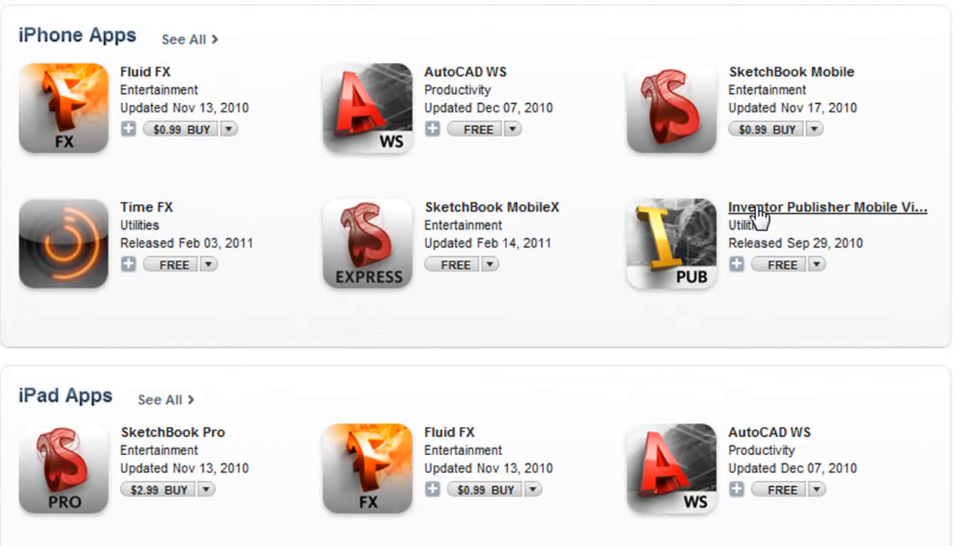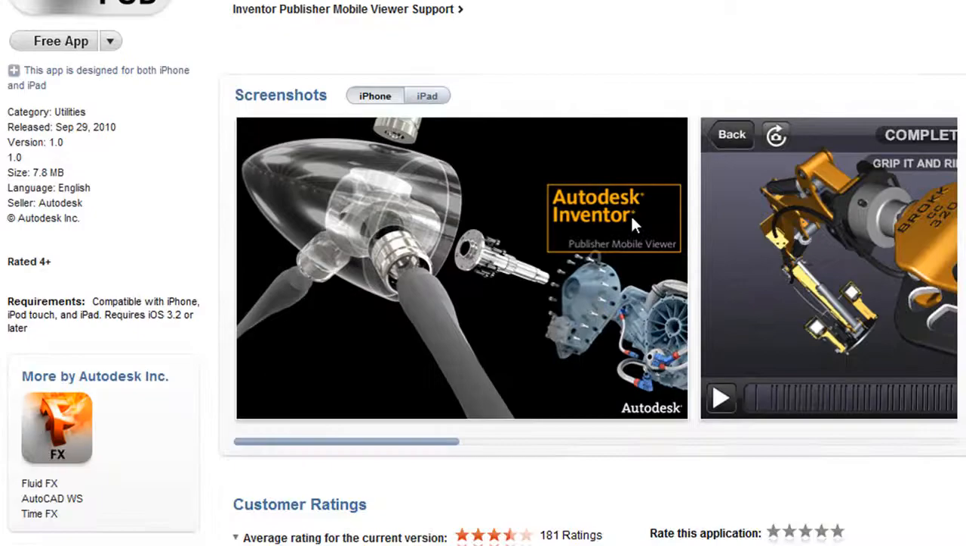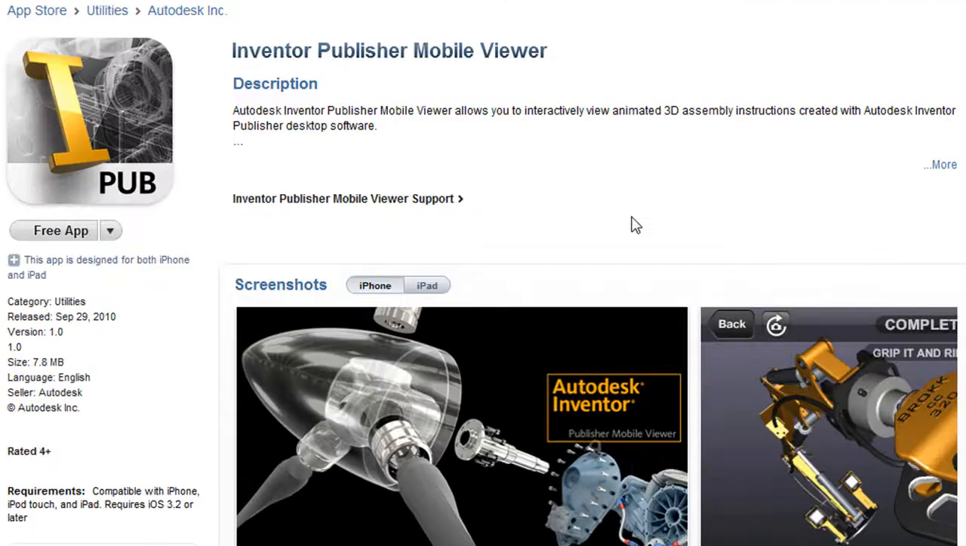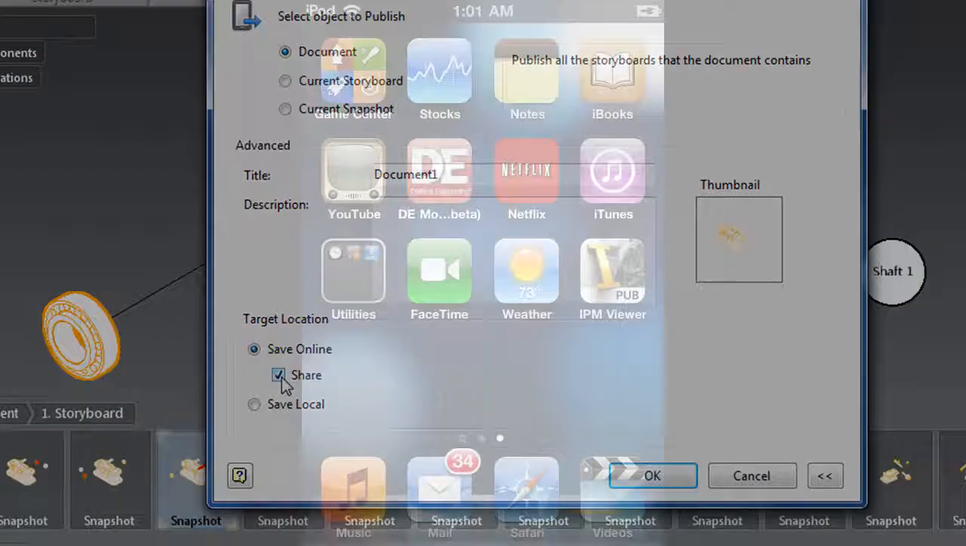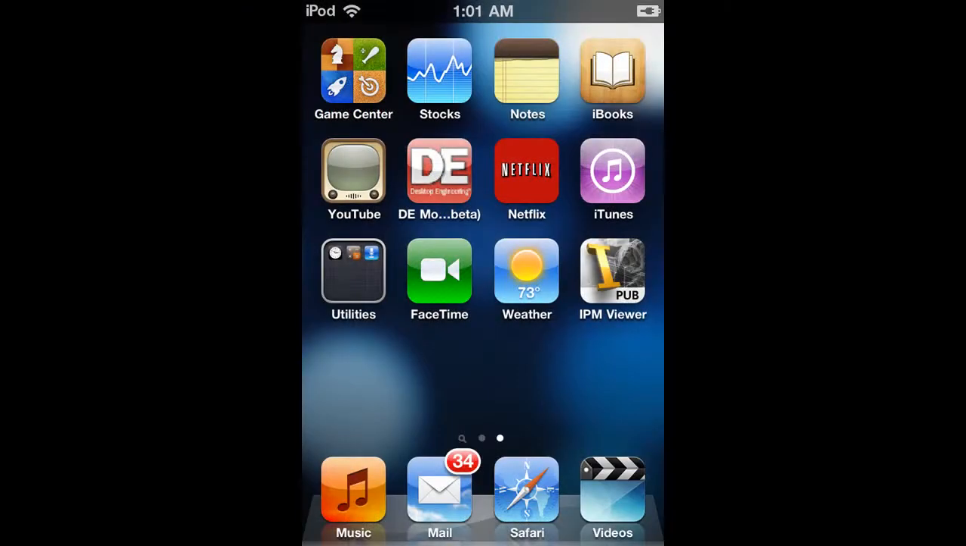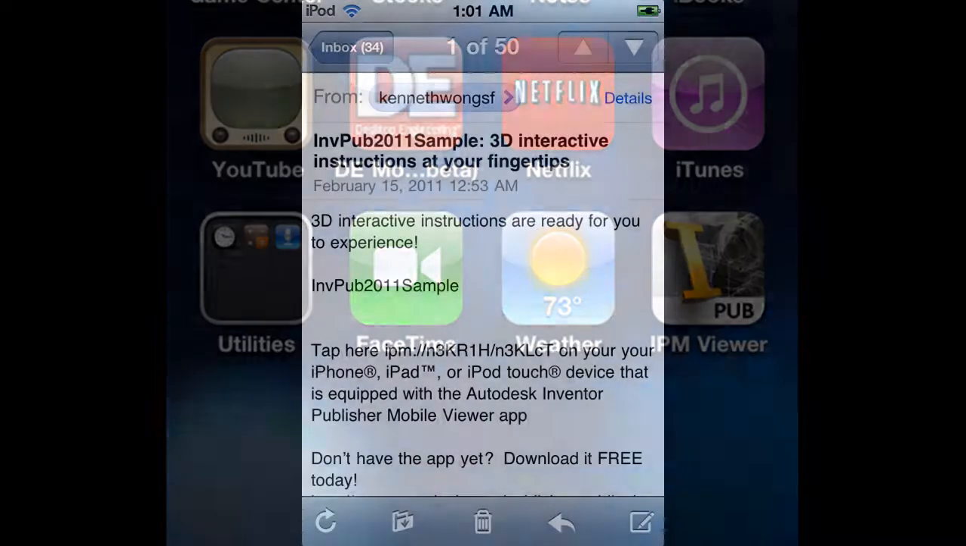You can either publish a sequence to your personal folder on Autodesk server, or you can click the Share option, which gets you a clickable link in your email. That is, a link that is clickable if you have Inventor Publisher Viewer installed on that mobile device. You can of course forward that to your intended recipient.